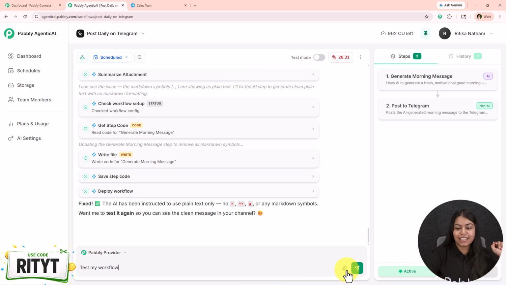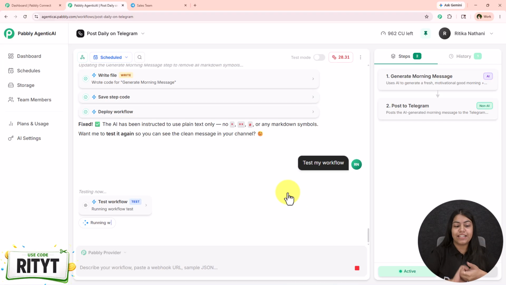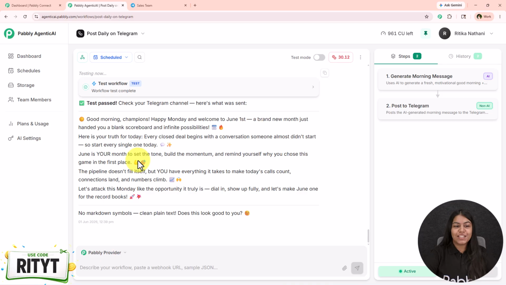So let's test this workflow once again. So I'm just going to type test my workflow once again, send it, and now let's just wait till it is running in real time, and we're just going to check if the message is correct now or not. Are the useless symbols removed or not? So let's just wait for a few seconds once again. So yes, you can see status saying test passed, check your Telegram channel.